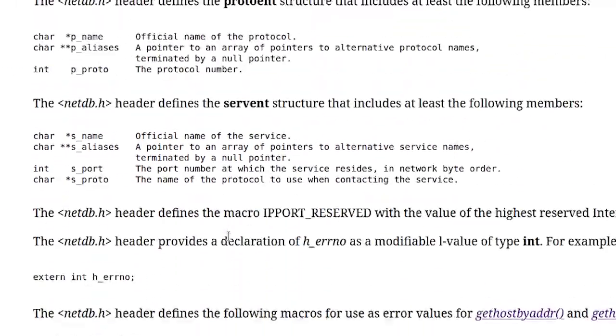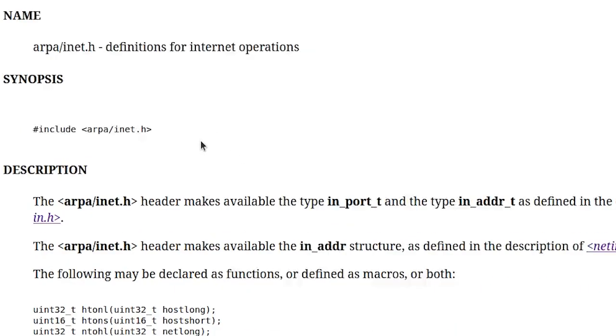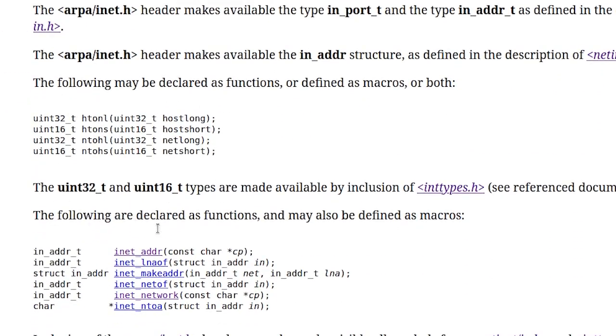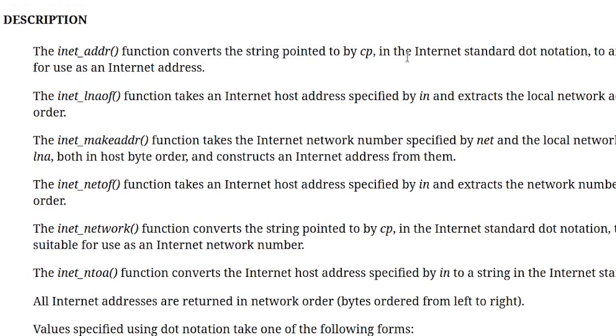Header, official. What is the definition? So we need to manipulate our strings. Okay, so we go back to ARPA, because ARPA turns our port number into a network byte order. It must turn our string, our dotted notation, into a network byte order. The function converts a string pointed to by CP, in the network standard dot notation, to an integer value suitable for use as an internet address.